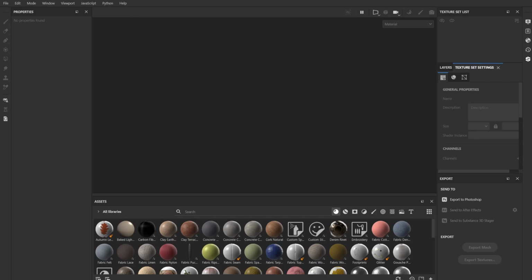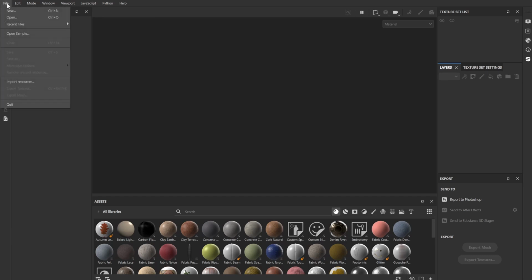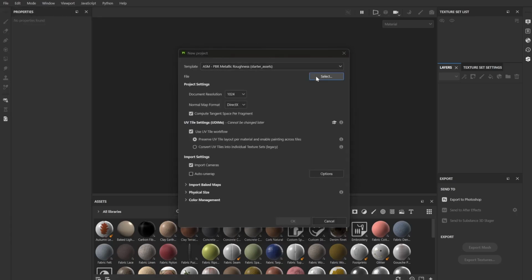So the first thing you'll want to do when you're in Substance Painter is upload your low poly model. So we're going to go up here to the top menu, file, new. We're going to go to select. We're going to find our low poly model. We're going to open that up. I'm going to change my document resolution to 2K.